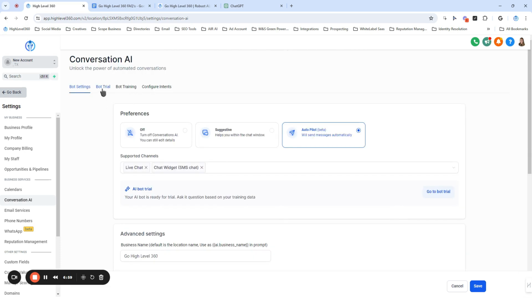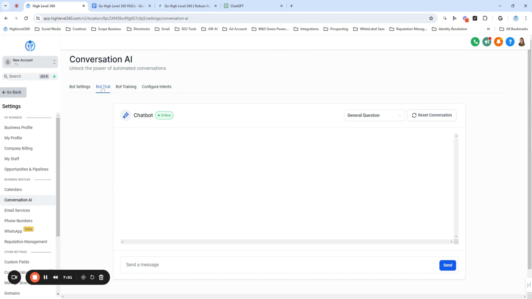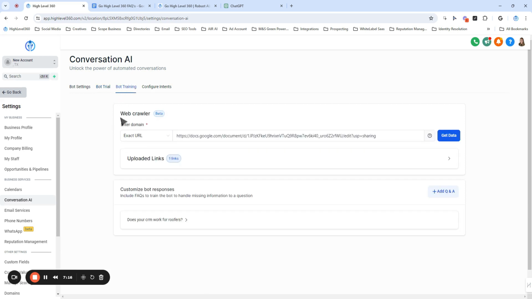So the next tab we have at the top is going to be our bot trial. This one is where you're going to be able to test your bot and train it, give it some feedback on the responses that you like versus the ones that you don't. Before we get into the bot trial, let's go to bot training and train our bot.